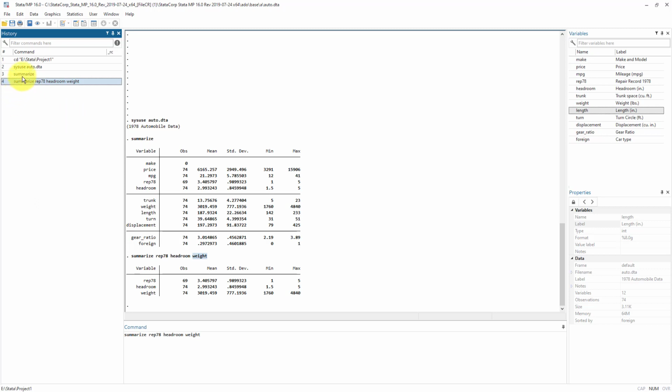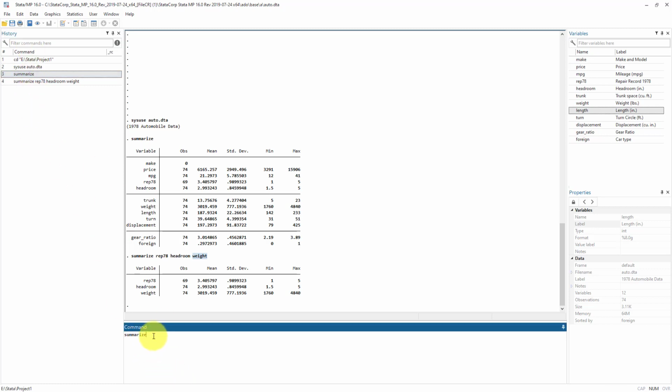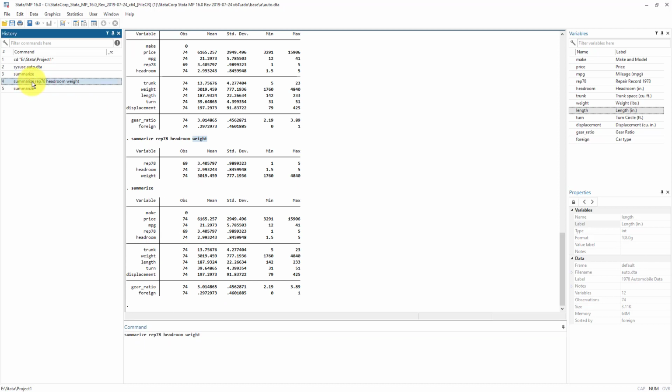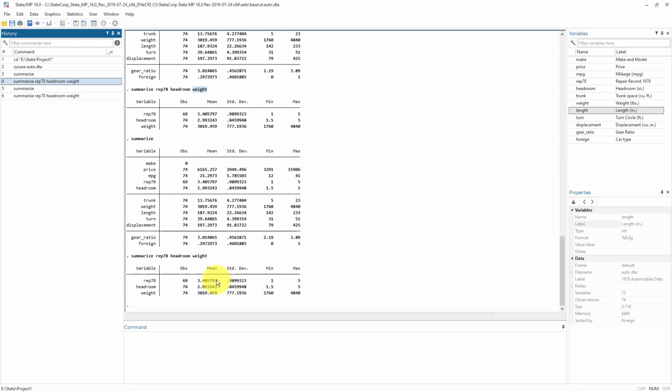So what we can do is simply single click on a command from the history window, and that command would appear in the command window, and we can simply edit it, or we can simply press enter to re-execute it. Or we can simply double click on a command from the history window and it would be executed. This is where it has been executed. So now you get an idea of the interface.